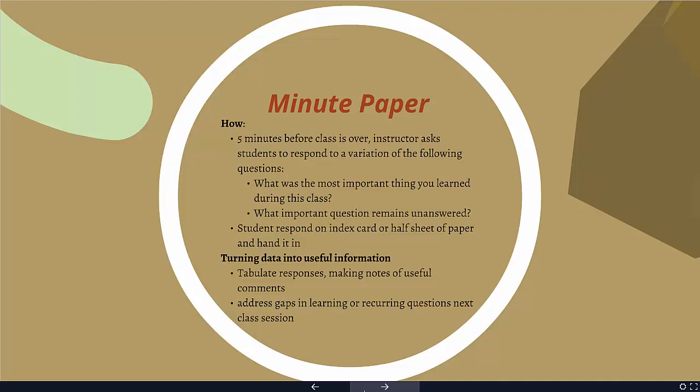How do you do a minute paper? 5 minutes before the class is over, professors ask students to respond to a variation of the following questions. What was the most important thing you learned during this class? What important question remains unanswered? Students then respond on an index card or half sheet of paper and hand it in.